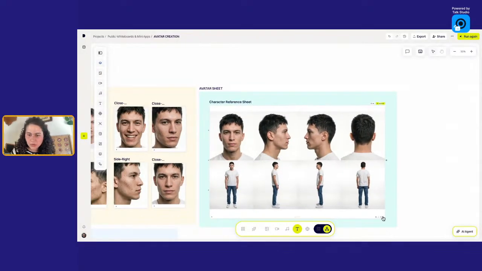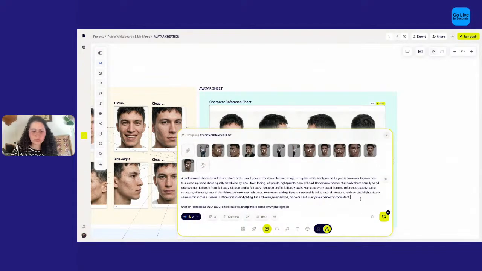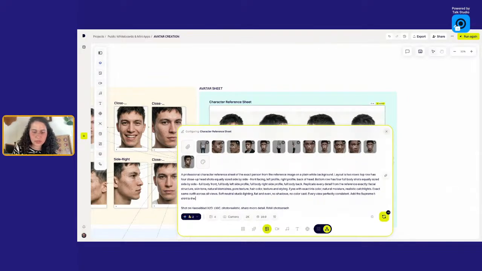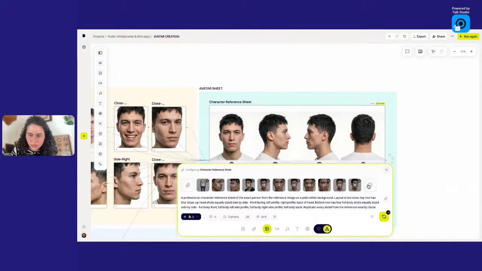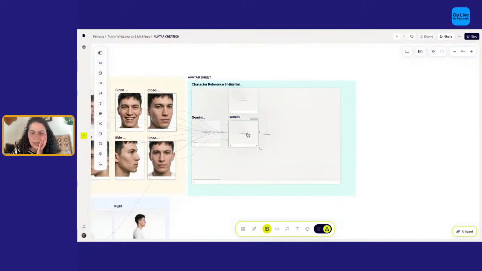What is missing here in this last one is that I will add one more instruction: add the Supreme t-shirt to the character, because I haven't added the Supreme t-shirt here. So let's pick a new reference. Okay, let me change this one here. I just deleted a few and added the t-shirt, and I batch generate so I can check all the final results.